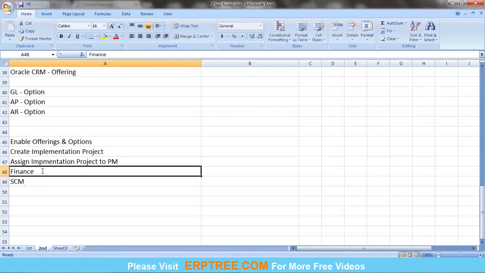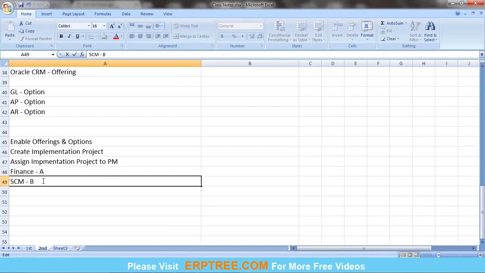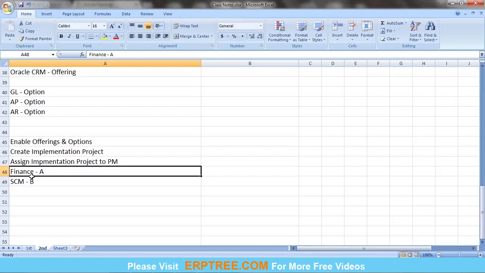Now each offering you can assign to the respective team member. I'll assign this finance offering to consultant A and SCM to consultant B. And once these consultants start working on finance and SCM, accordingly they can update the status, whether the task is started by the consultant or not, whether the offering work is completed or not, how many tasks are completed from the respective offering. Okay, so we can do that.